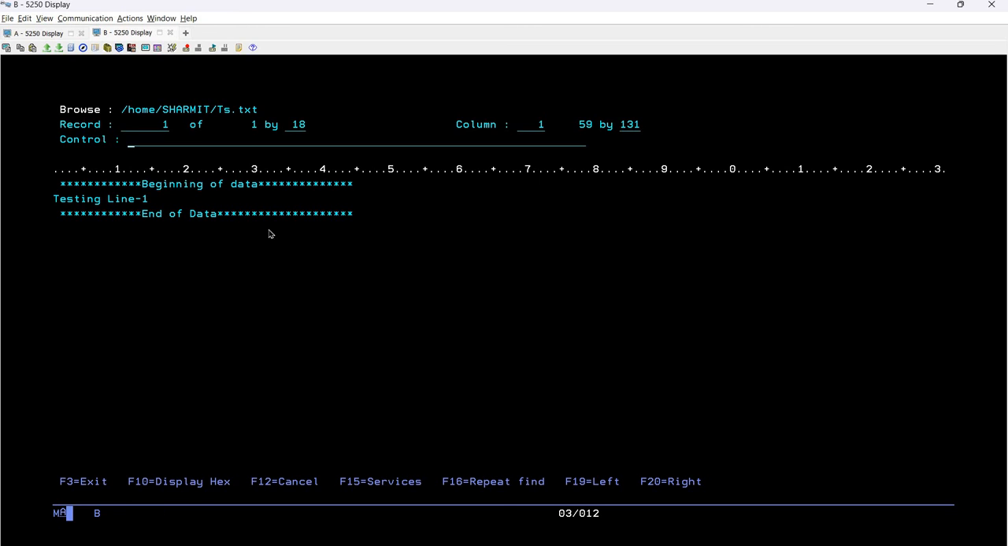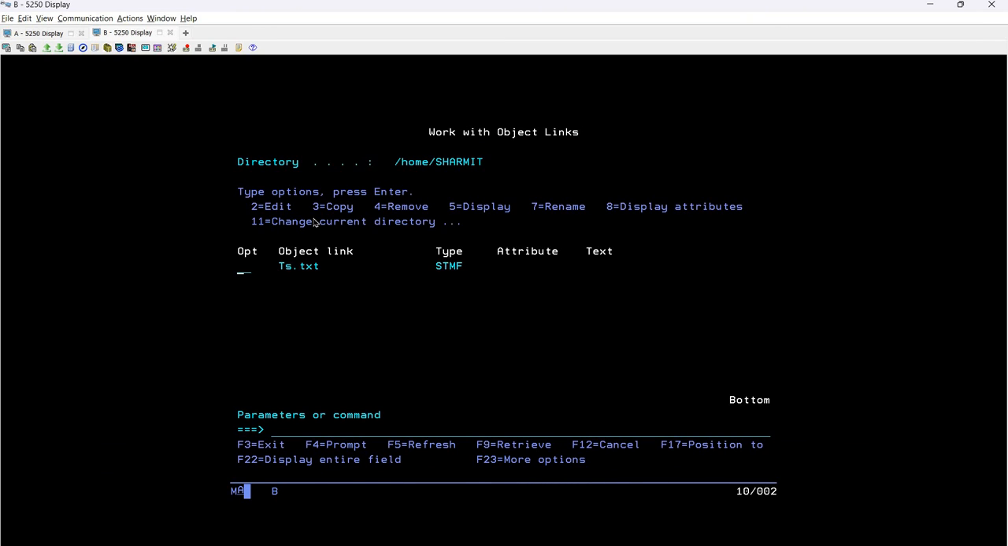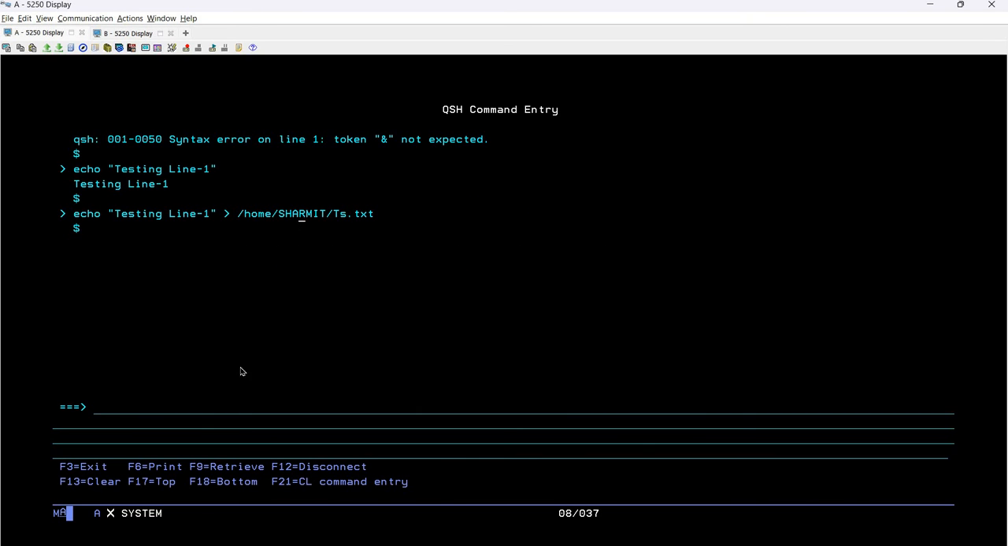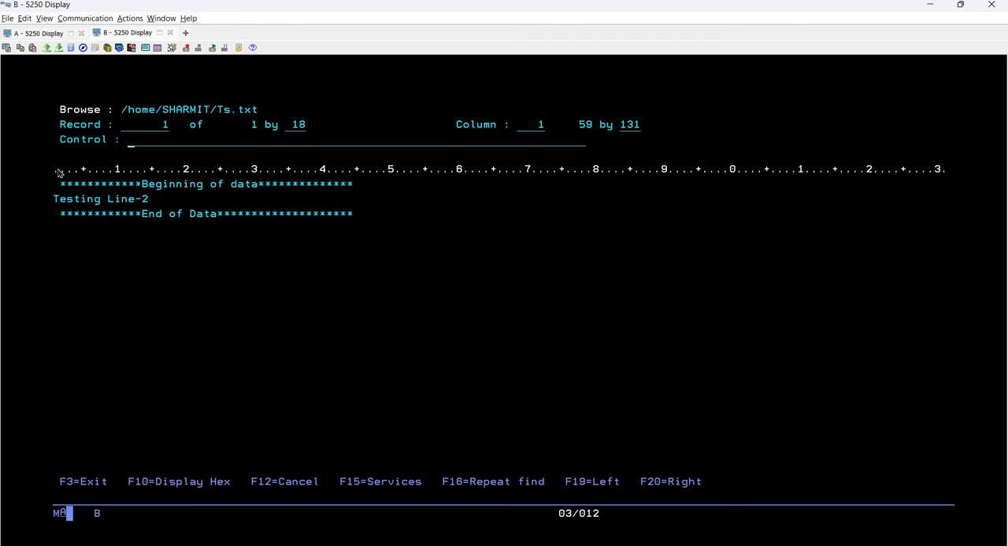Clear? But if you notice, the previous text, testing, is replaced with the new text, testing line 1. This is the drawback of this method, because whenever you insert data, it will replace your previous data. For example, if I repeat the same command with testing line 2 and hit enter, you can see this time it will replace your existing data, like testing line 1 is replaced with testing line 2. But this is not the best way.